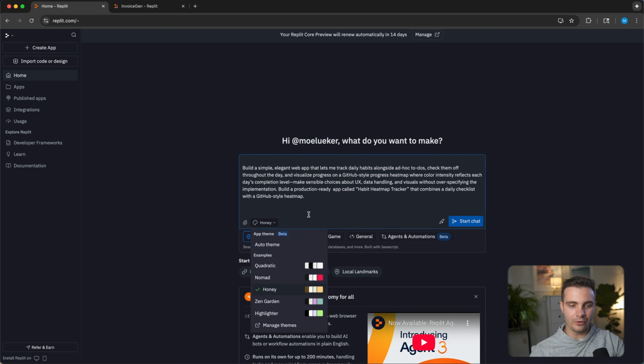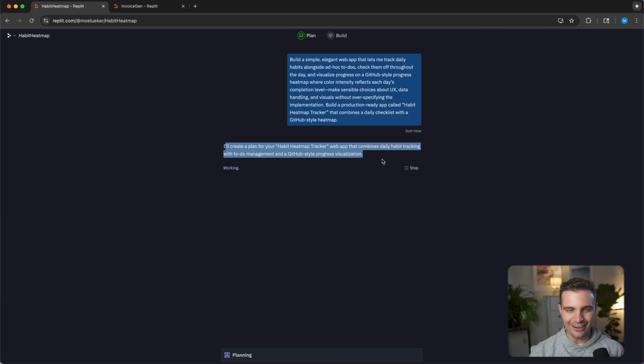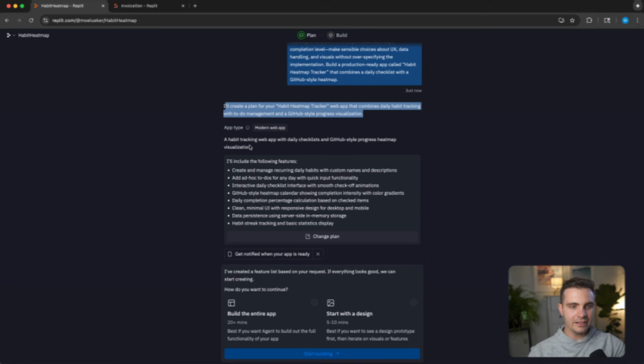So in this case, let's go with honey and click on start chat. And it's currently in the planning stage. It's now creating the plan for the habit heat map tracker, and we'll give that to us in just a second to approve. Here is the app type, modern web app, a habit tracking app with daily checklist and GitHub style progress heat map visualization.